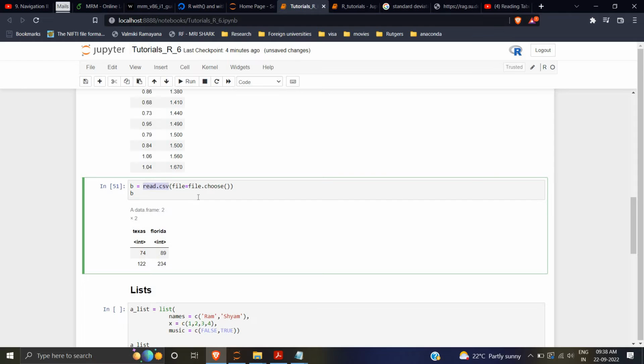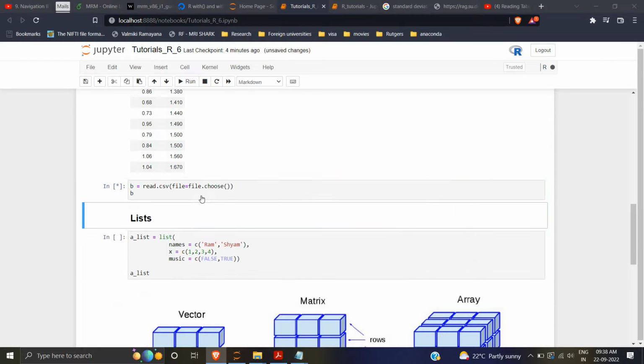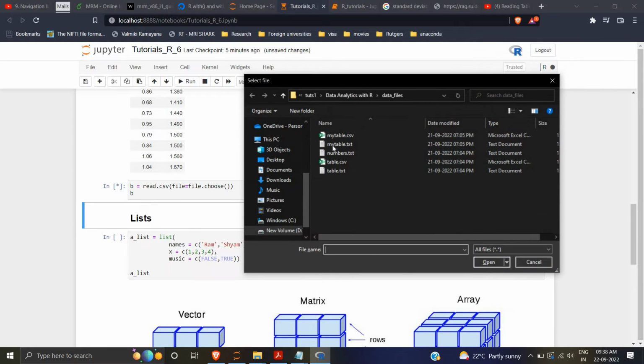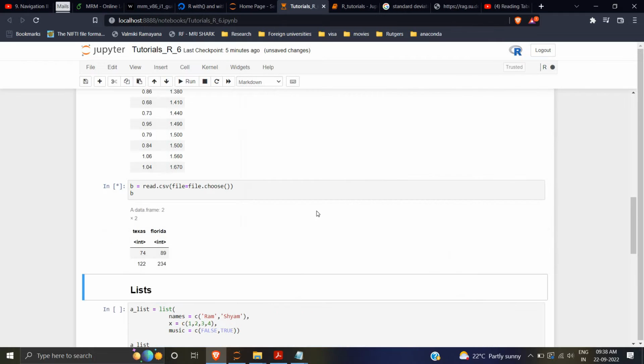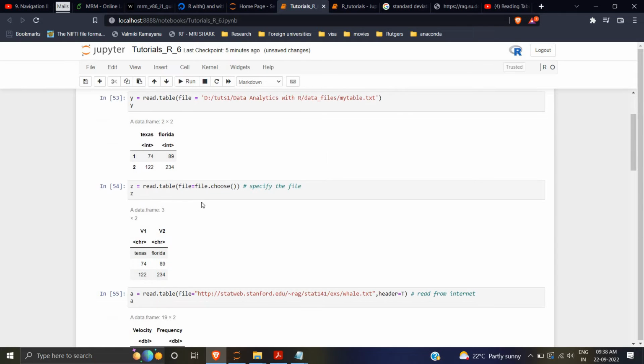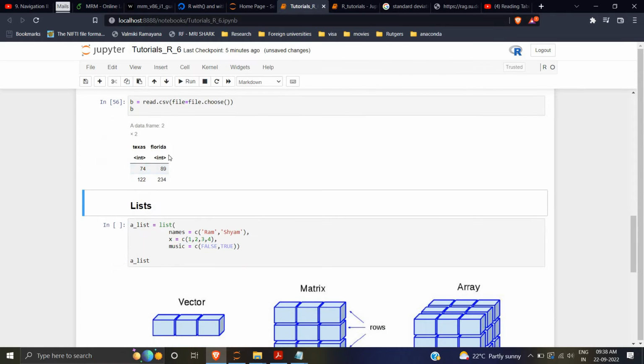Then say if you have a CSV file, you can use that as well. I wrote file.choose over here, so it opened the dialog box, and then say my table.csv. Now this is a CSV file. Like this, if you have a CSV file, you can load it as a data frame in R, and then do all the operations that you usually do. All the operations that we did in the previous data frame video can be repeated over here as well.